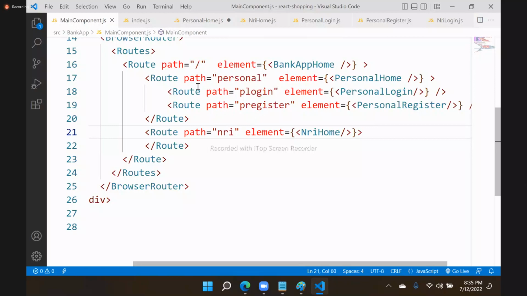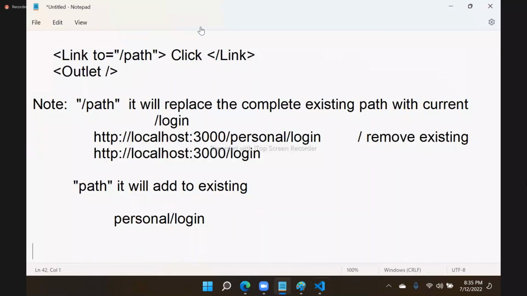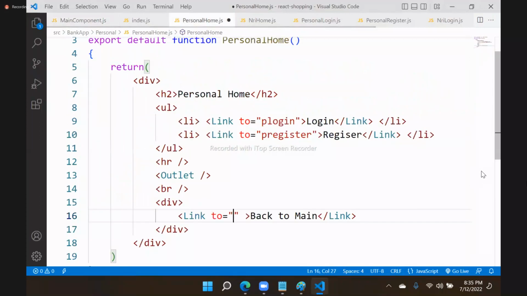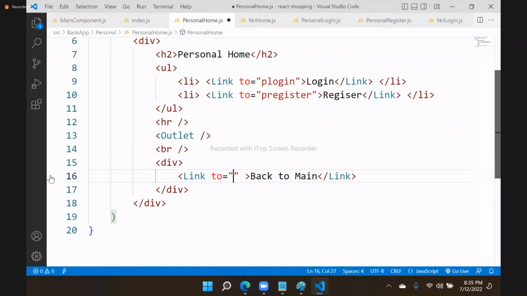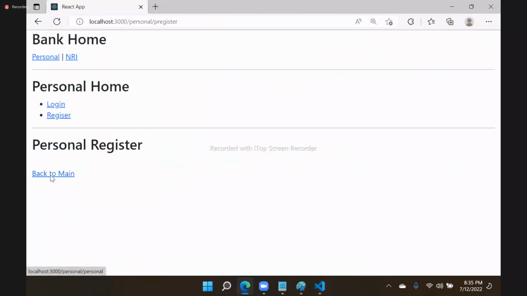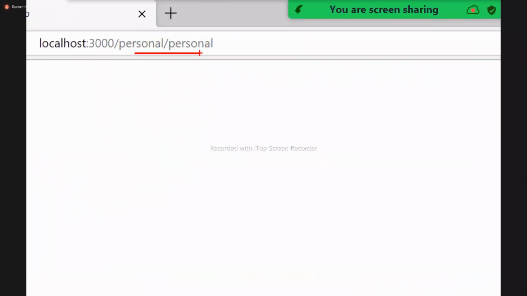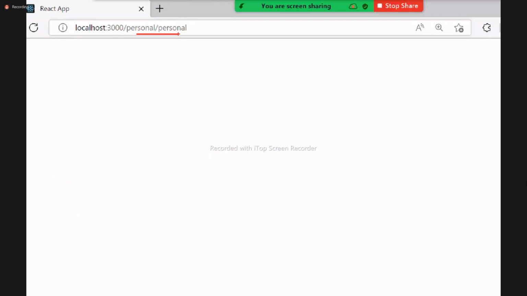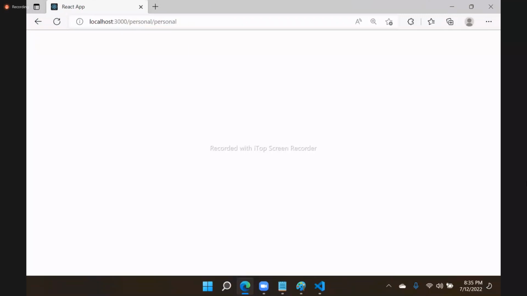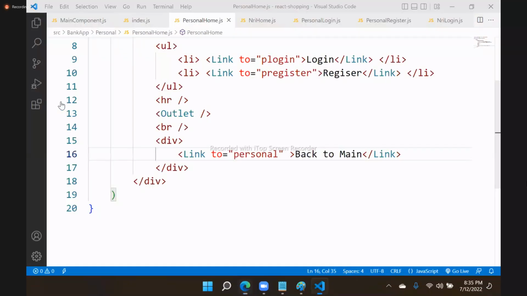If I have to go to the personal, then see what we have to do. Because if I use personal, when I click on back to main, it adds this personal. It should take us to the root, removing all, so we have to use a slash. That is important, right? That means I click back and it will go back to the main. So login and back to main, it will go to the main.